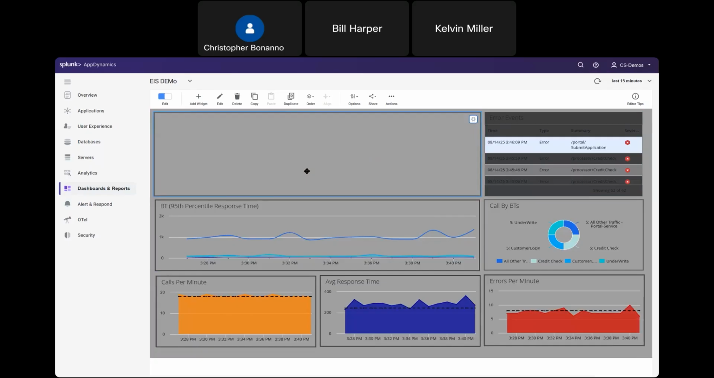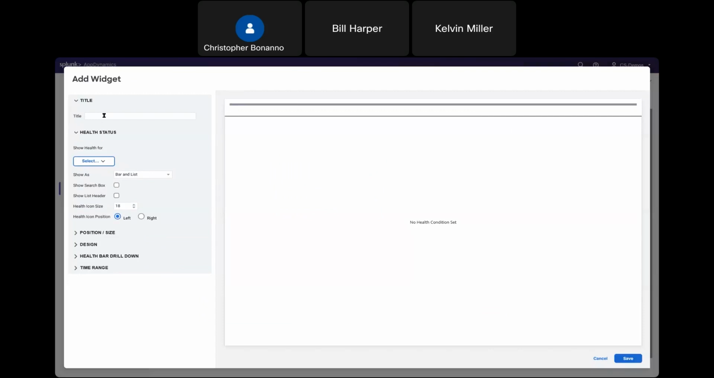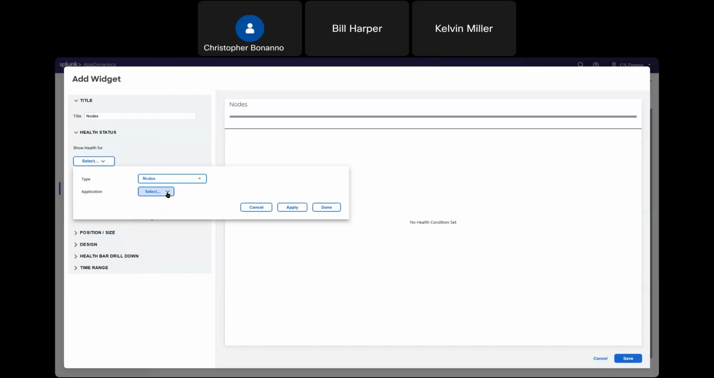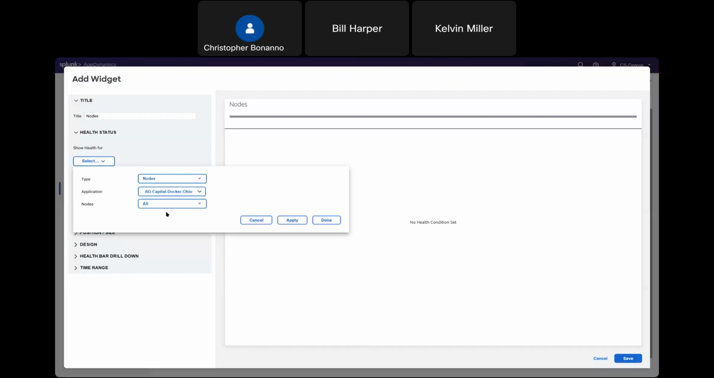We're going to start off by putting in the health rules for the nodes. So I'm going to click add, go back to health and events, and do a health status. I'm going to type nodes here and select nodes. Then I'm going to select application, pick the application AD capital Docker Ohio, choose all nodes, and click apply.